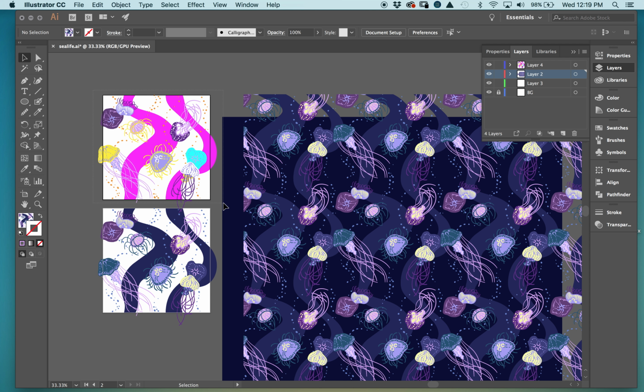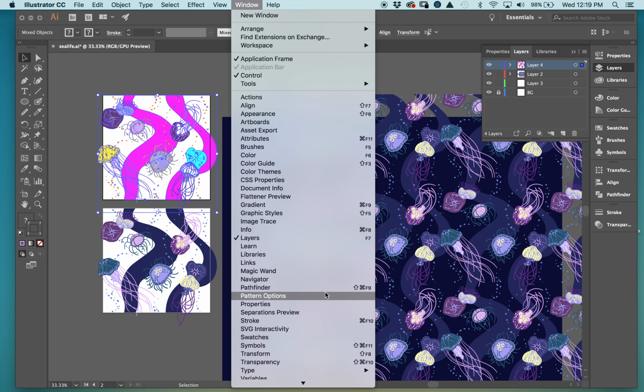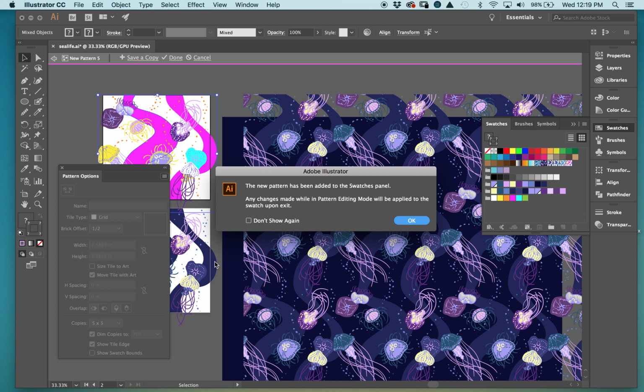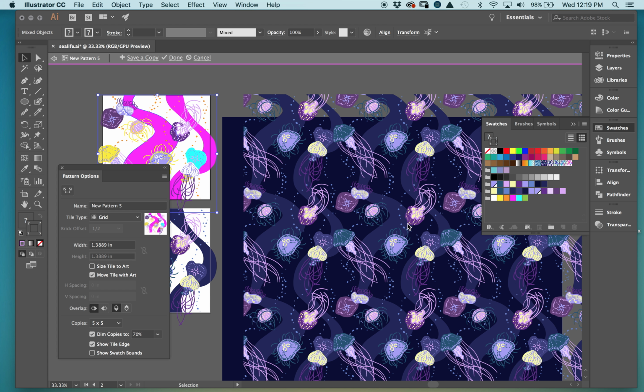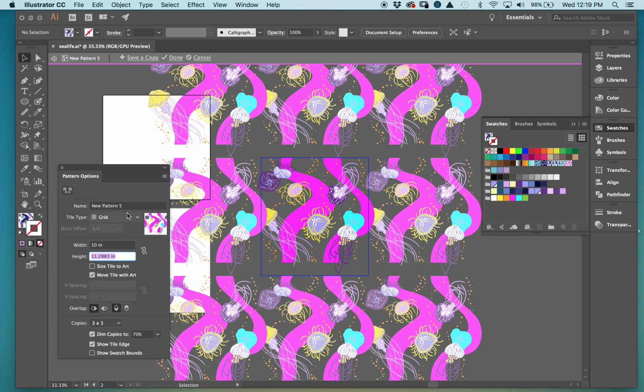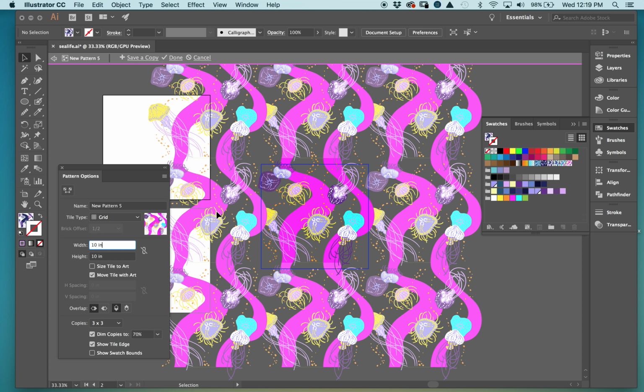So I'm going to re-grab all of this. I'm going to go to Window, Pattern Options, and I'm going to say Make Pattern. It's going to say the new pattern has been added to the swatches panel. Any changes will be applied upon exit. So when I do that, it's going to bring me into the pattern adjuster. And then I'm going to change my tile to match the size of my tile here. So 10 inches by 10 inches. I only know that because I've memorized it, so I actually knew it was that size. There isn't some secret thing I'm reading here. And that brings the tile together so that I have my nice, smooth, seamless background.